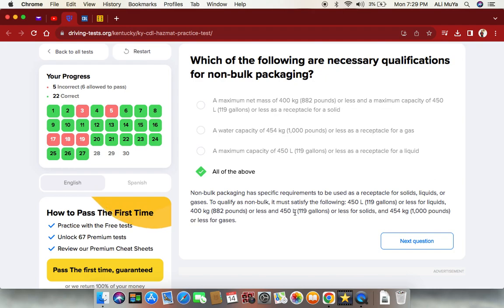Non-bulk packaging has specific requirements to be used as a receptacle for liquids, solids, or gases. To qualify as non-bulk, it must satisfy the following: 450 liters, such as 119 gallons of whatever the gas or liquid you're carrying, or less for liquids. 400 kilograms, which is 882 pounds, or less, and so forth as we discovered above.